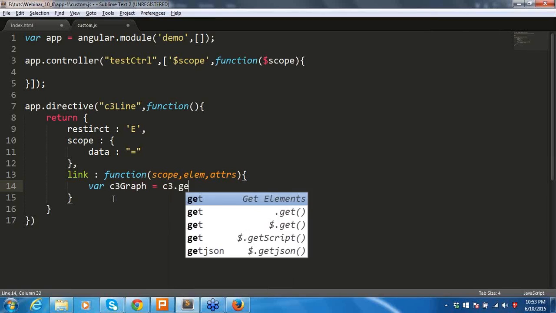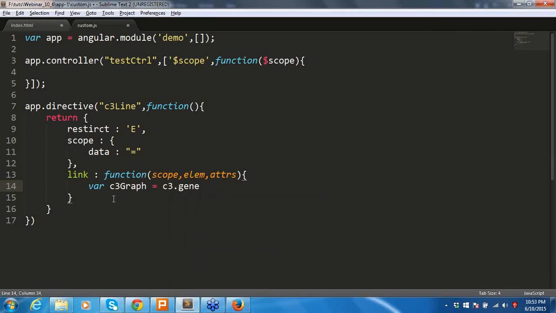equal to C3.generate. So it is a C3 method, generate, and you pass the graph configurations. Bind: where do you need to bind this graph? Wherever I am using this element, over there I need to bind the graph. This is what I am giving, the element where I need to bind this graph. Next, you have to give the data for this graph. So data, it needs the x-axis.